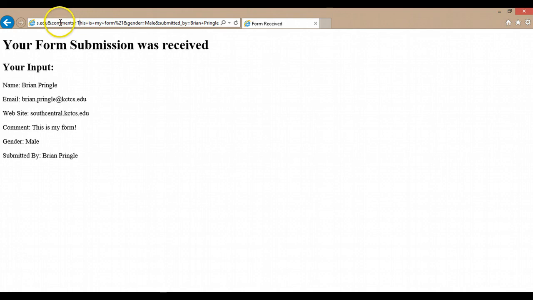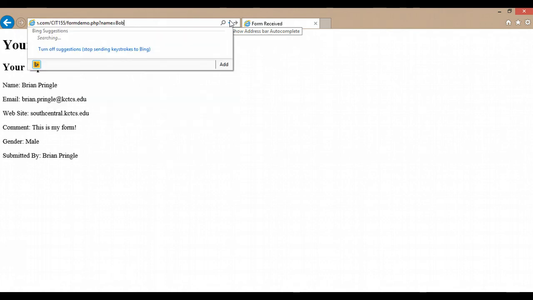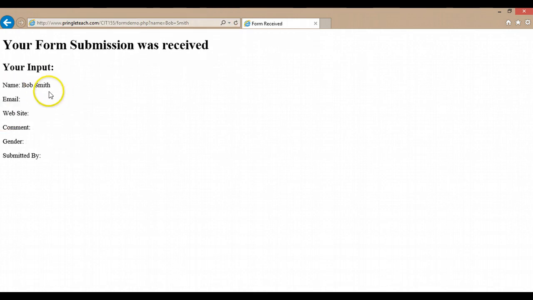Now what this means is that I could, if I want to, replace this with anything else. This is why a get string is insecure. So I'm going to say that my name is Bob Smith. And send it, and now it's Bob Smith. I don't necessarily have to get the information out of a form by using a get string. I can just simply generate a new string, and then information will get received by the server.